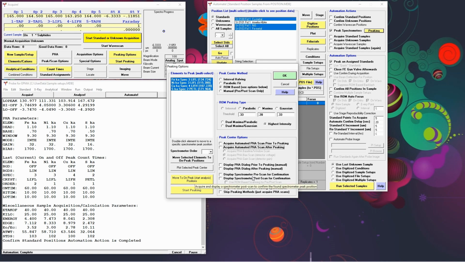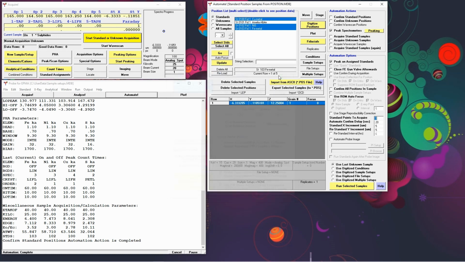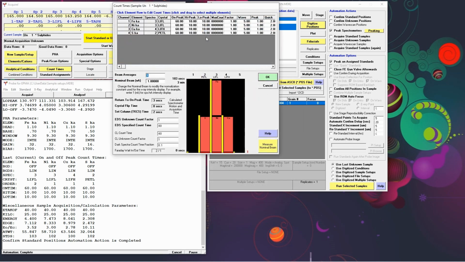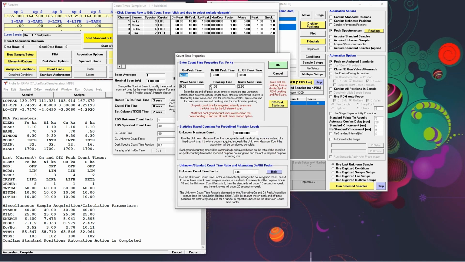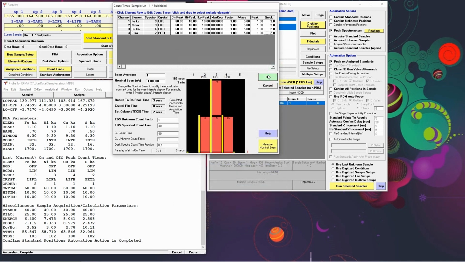Now if you think your peak might be quite a long way shifted from its ideal position, for example if you've just changed crystal or you've done any maintenance on the spectrometer, that can be quite useful to do. So I'll select that so you can see what it looks like. Now what we can do is we can check the count times that it's going to use for doing the peaking. It's going to do 1 second. So that's okay, but if you select any of these, you can change the peaking count time.